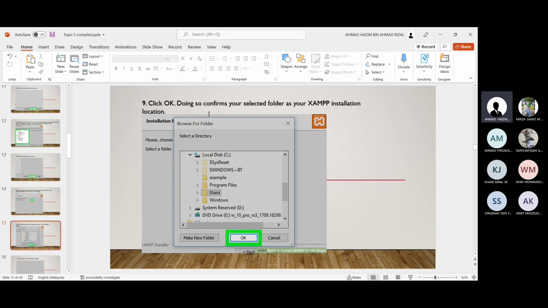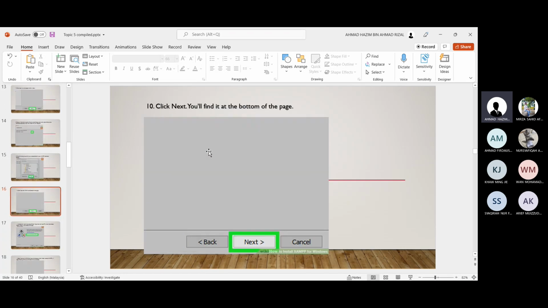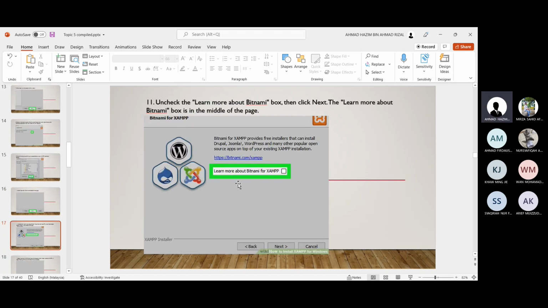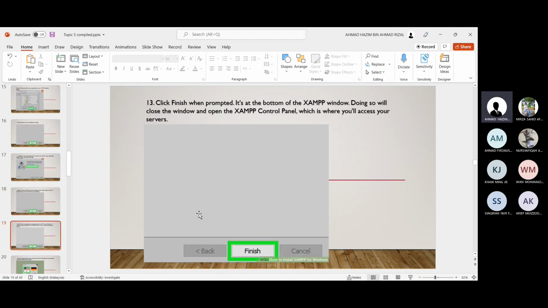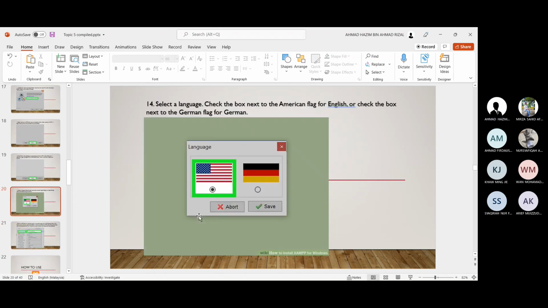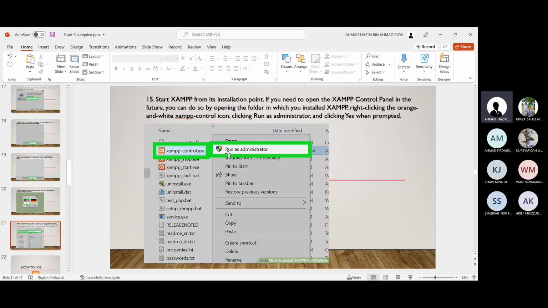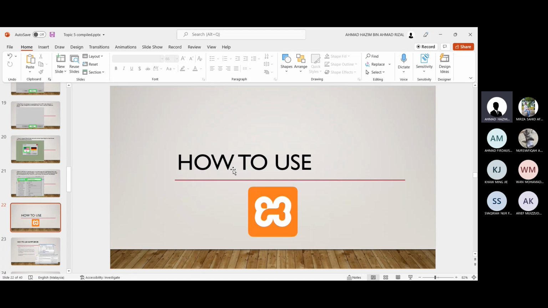Doing so, confirm your selected folder as your XAMPP installation location. Click next, and when this window pops up, you have to uncheck the learn more about Bitnami box, and then click next. Begin installing XAMPP and click finish. Once finished, they will ask you about the language and pick English. And if you want to run the XAMPP control, just type in XAMPP control here, and then run as administrator.